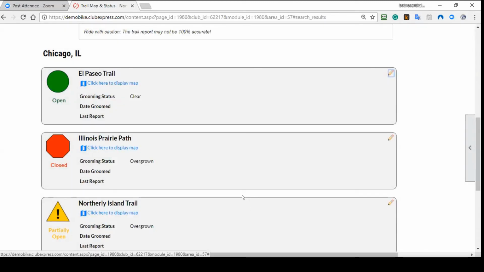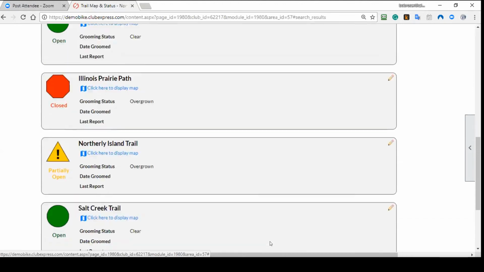I don't know if you noticed it before, when we were in the page editor, the content editor that I showed you, one of the widgets available was a trail widget you can put on your home page that would list all the trails and their statuses.